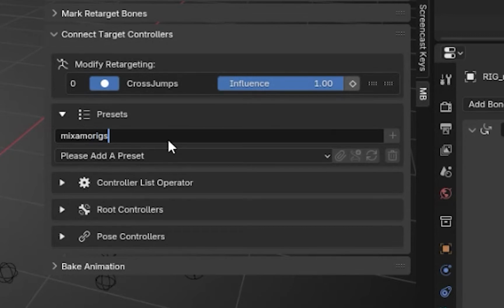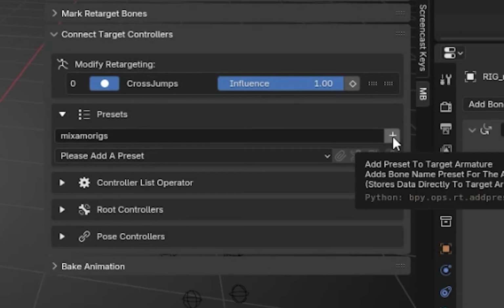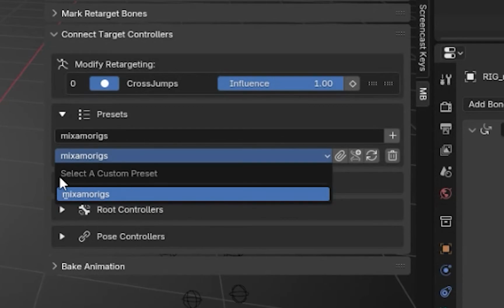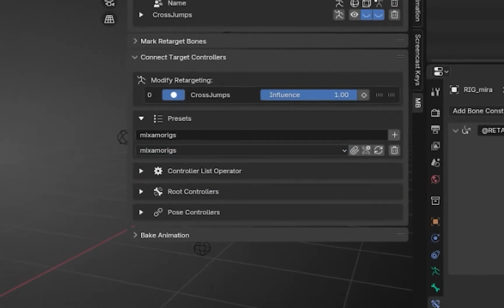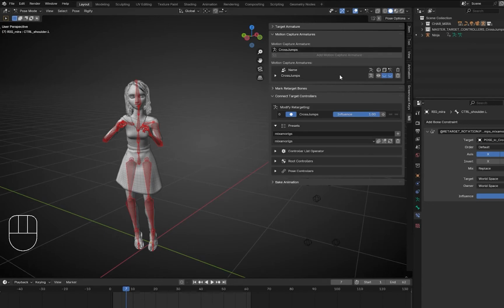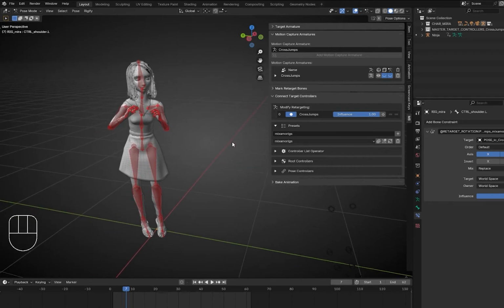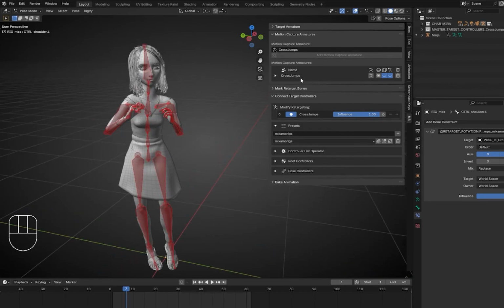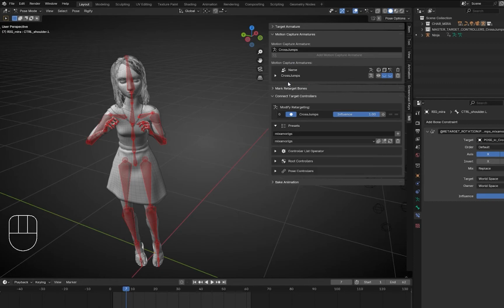rigs. So I know every time I apply this preset, it will apply the bone names for the Mixamo rigs. And then we can click on the Add Preset to Target Armature button. And now, as you can see, you have here a new custom preset. And this preset can be used for all upcoming Mixamo rig armatures that you will create with this add-on. And apply the data, the pose targets, and the delta rotation values to the new pose targets and to the new motion capture armature's pose targets.